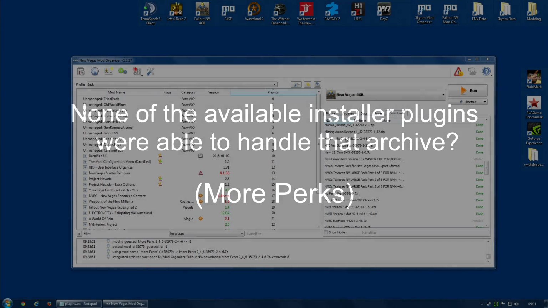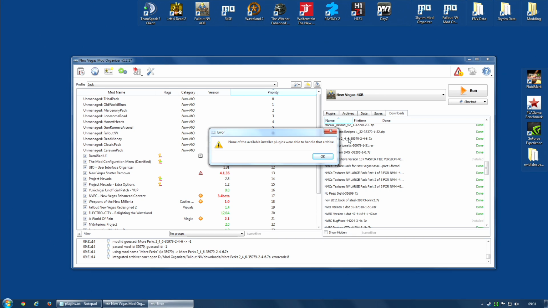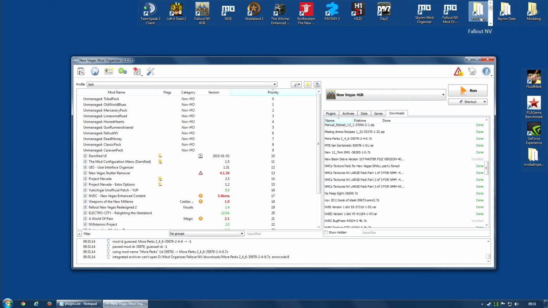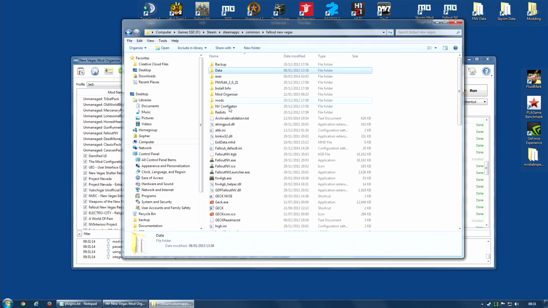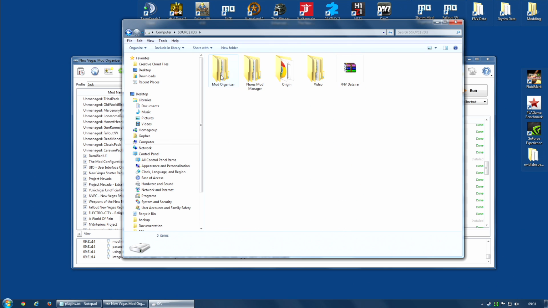Now, the next issue that came up for me was with the More Perks mod, and when I tried to activate it, I got "none of the available installer plugins were able to handle that archive," which is a little odd. So I went along to the mod organizer. Actually, for me, I have my mods stored somewhere else. Mod organizer, Fallout New Vegas, downloads.